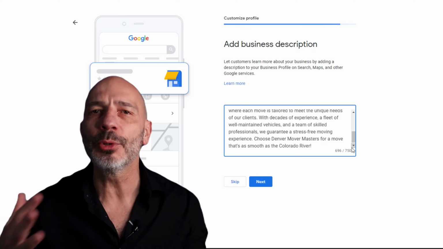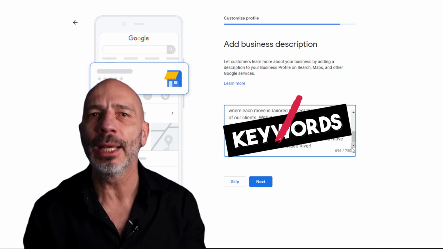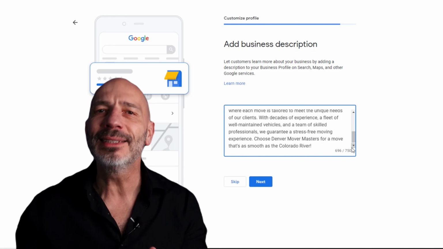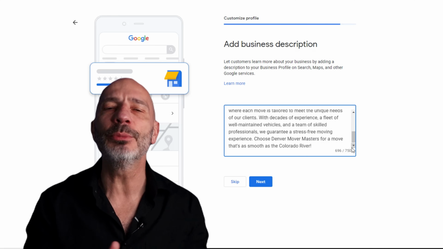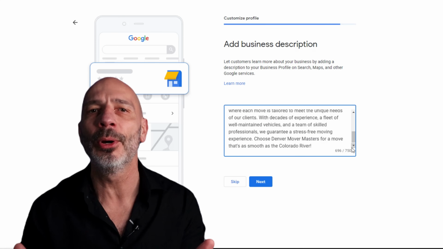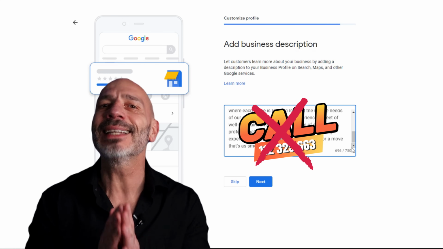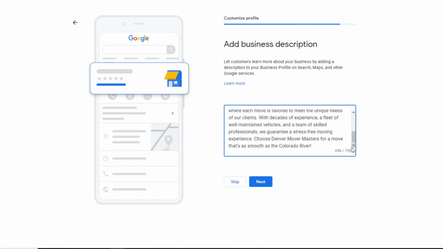No need to cram your description with a bunch of keywords hoping it will boost your rankings. The business description isn't a ranking factor. Also, do not include any promotional message or phone number in your description either, as it is against Google's guidelines. You've got 750 characters to play with, so make each one count. Once you're finished, just hit the next button.